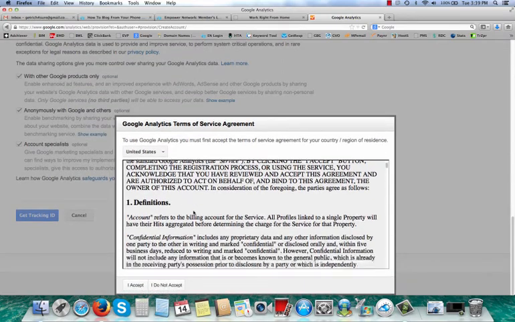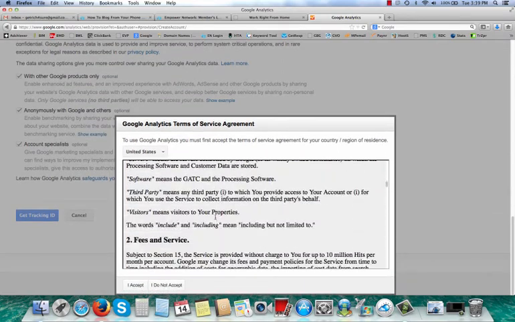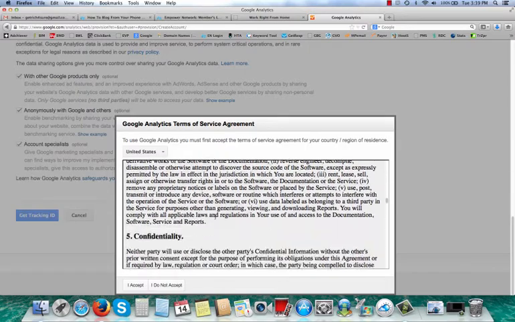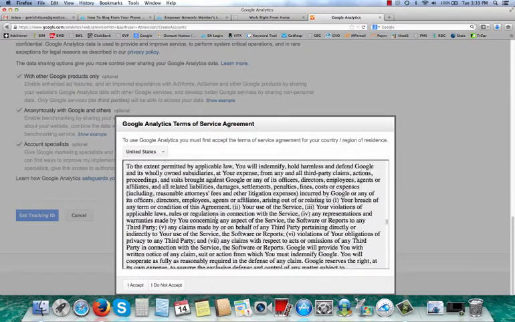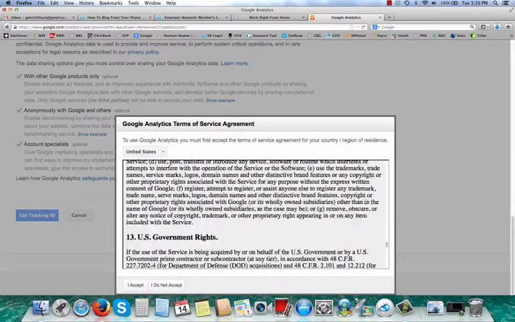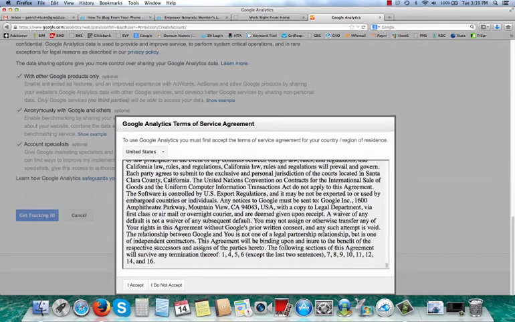Now you're going to have to scroll down through this as kind of proof. You don't have to read this word for word. It's just, the first time I ever did this, I read it all and it took quite a while to read it. But okay, now we just go down here. We hit Accept.